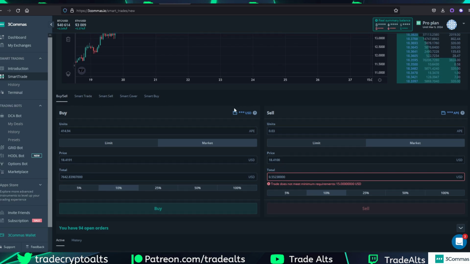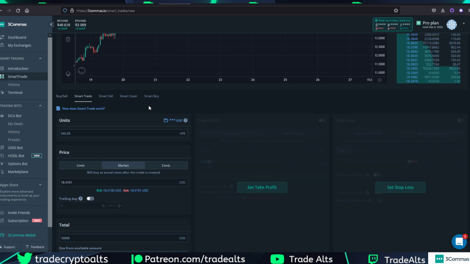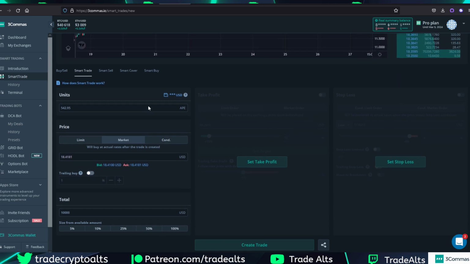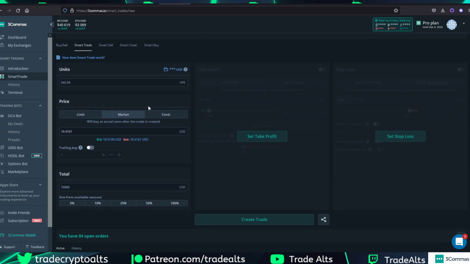But where 3Commas really separates itself is in these next four tabs. So go over to SmartTrade. What's really neat about this, and where I think it comes into play, is if you have a trade setup. What I mean by a trade setup is you have a very specific entry in mind, you have a stop loss and validation, which I think is very important when it comes to trading, obviously having good risk management. And if you also have specific take profits in mind, this is a great interface for you to use.